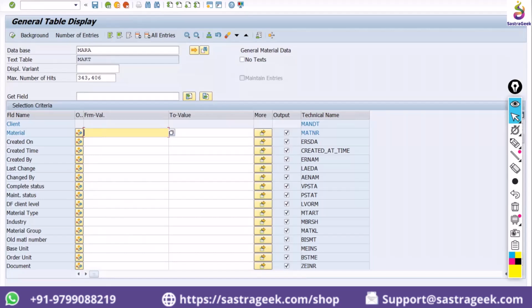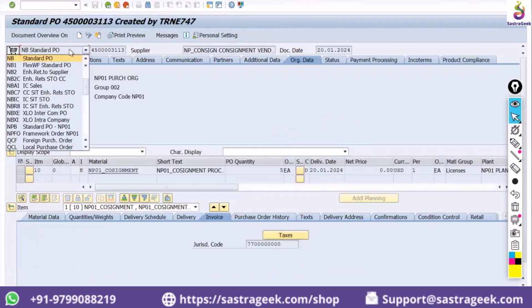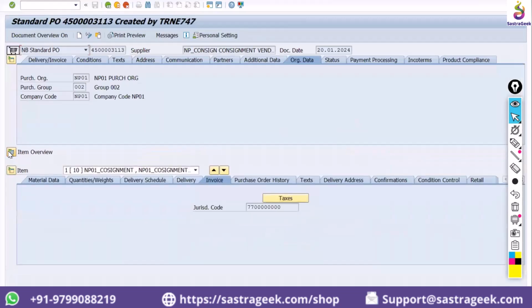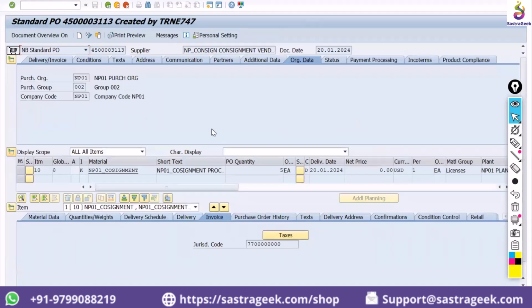If you go to the ME23N screen, I can see there are different drop-down options. Over here? Yeah, display scope, no, in the middle. Here there are character display and so on. So how do we get that one? In normal systems, I don't see this option. But in SAP, does it look like this? No, open that item overview. The drop-downs which are coming, like all items. Yeah, this one.